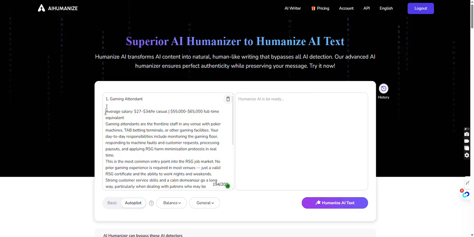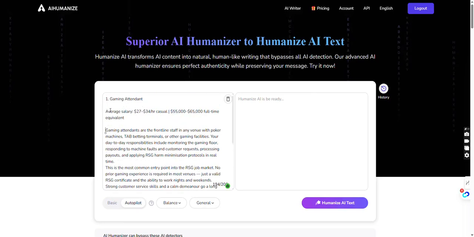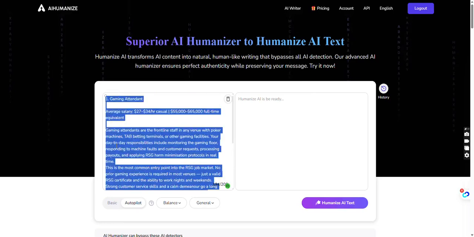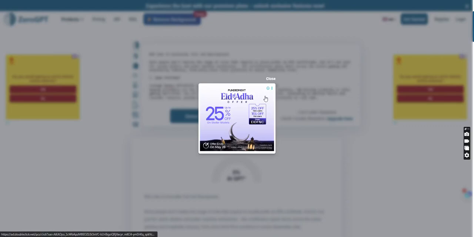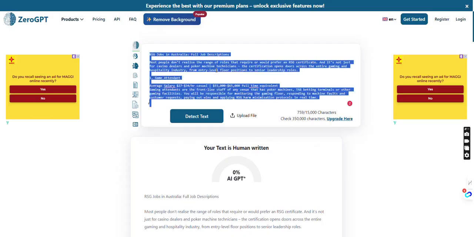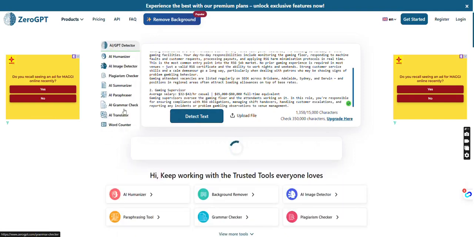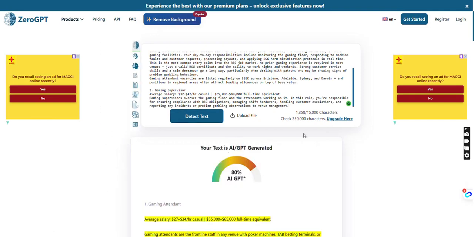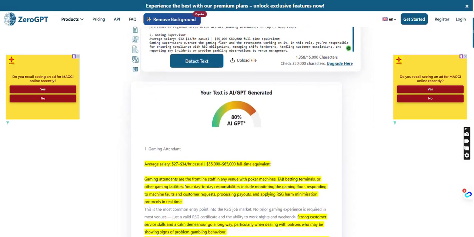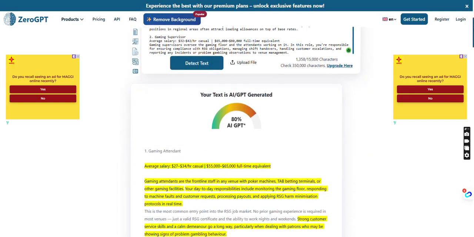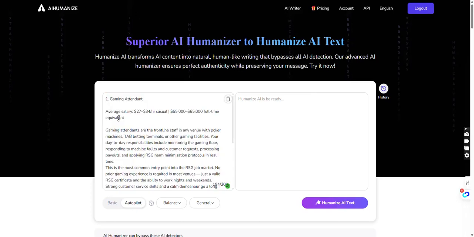So this is an AI generated article from Claude. So let's confirm this is AI generated. I'm just gonna copy this text and paste it into ZeroGPT. Let's just confirm this is AI generated. As you can see, this is AI generated. So we're trying to turn this AI generated content into completely human written content. So we're going to be testing with AI Humanizer first, AIHumanizer.io.